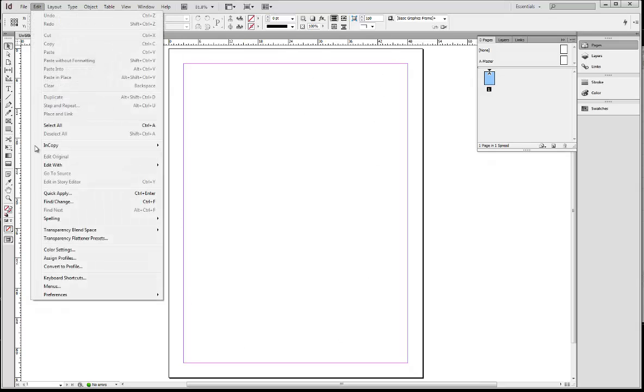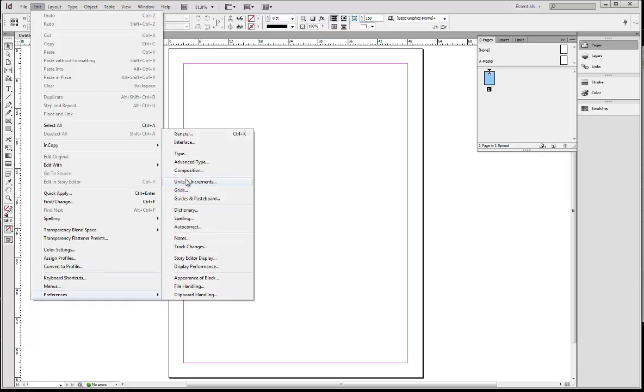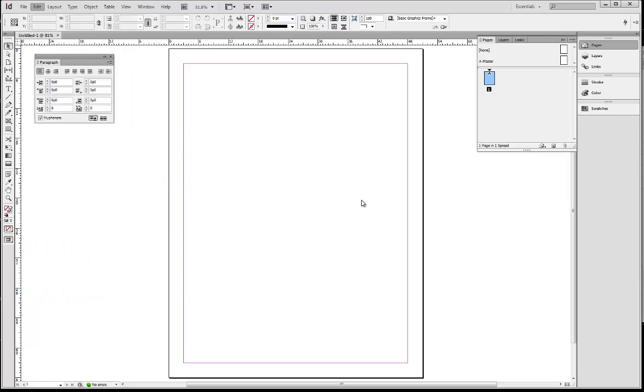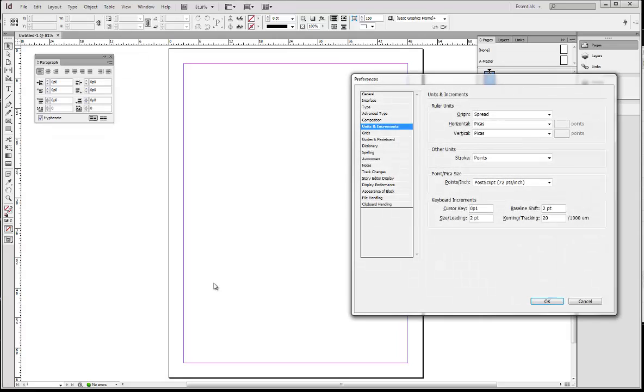First thing we need to do is edit our preferences and go to Units and Increments. Once this pops up, we can change our units to a more familiar setting. If you use millimeters and centimeters, you can do that, or if you use inches, we can go ahead and do that.